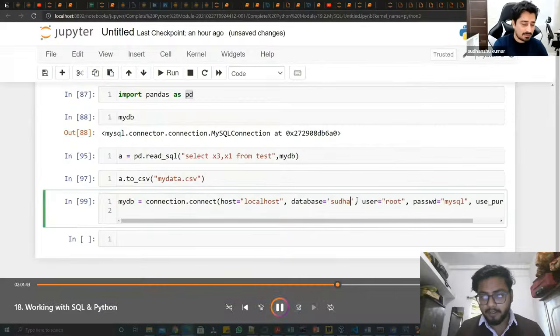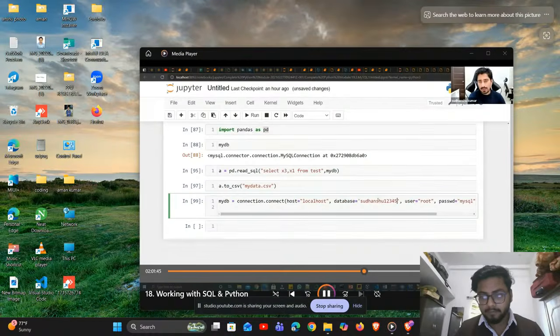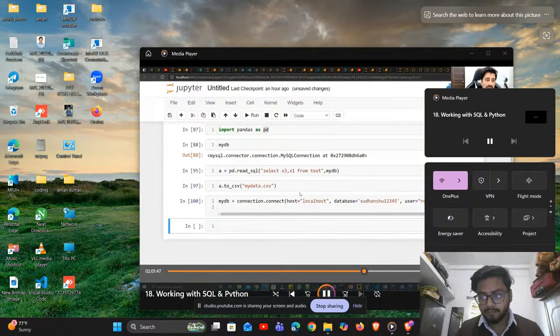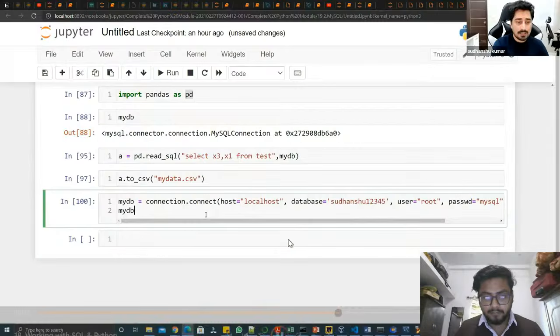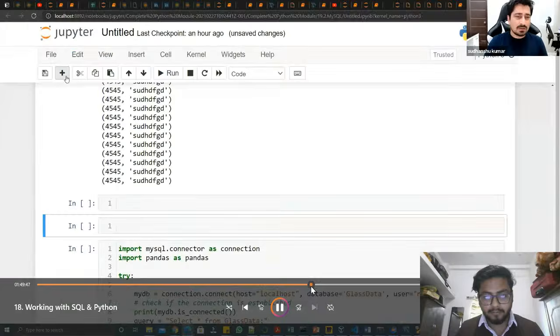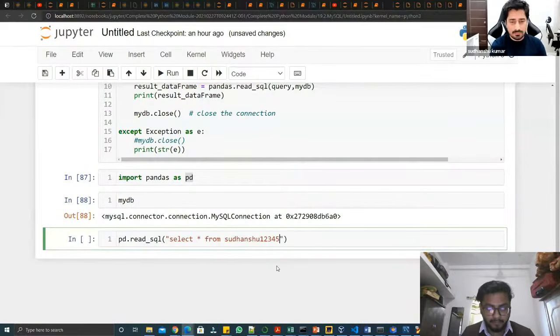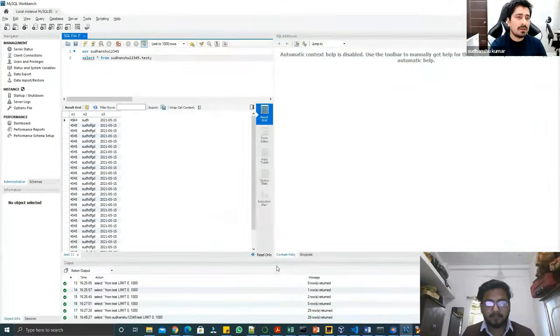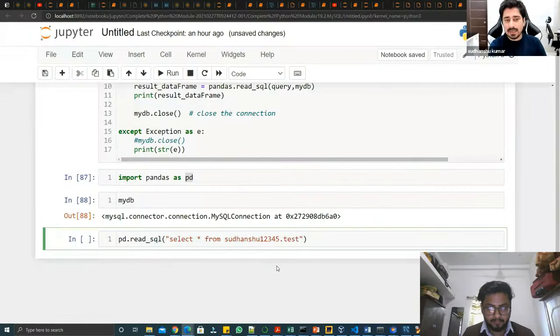I can try to give SUDH and SHU 12345. This is the database name with which I'm trying to establish the connection. And my DB, SHU, I think 12345. This was my database name, right? So SUDH and SHU 12345 dot test. I have given this complete name, database dot table name. If I have already given the database name in my connection, even if I don't write this, it's completely fine. And this is the query which I would like to execute.